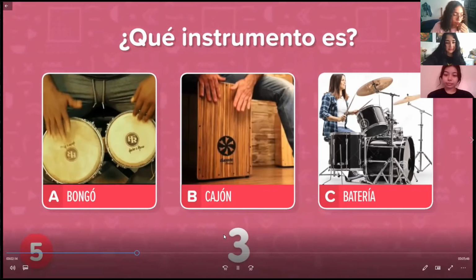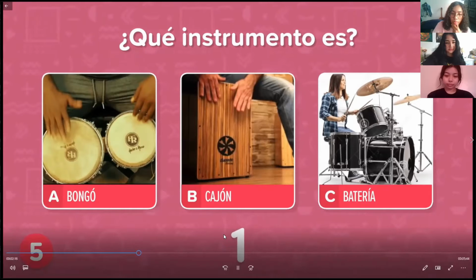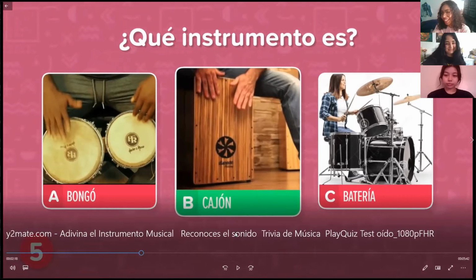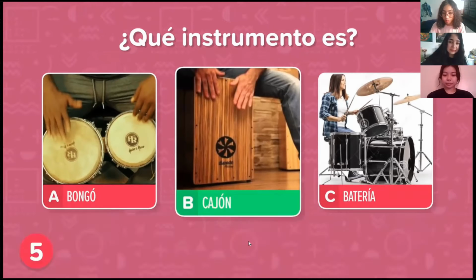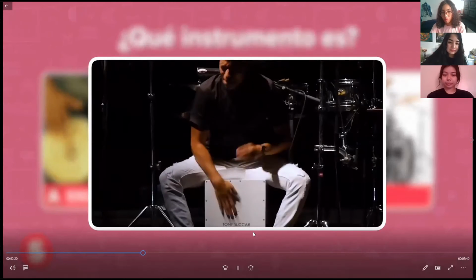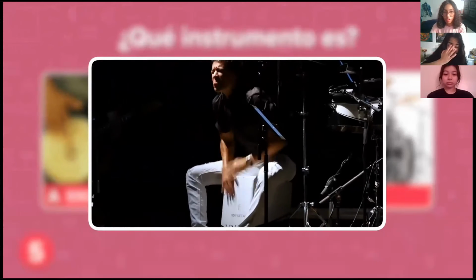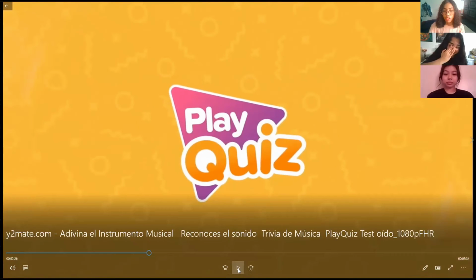And it was a musical box. A bongo is a little bit different, but yeah, it is a musical box. Now you can listen to the sound.